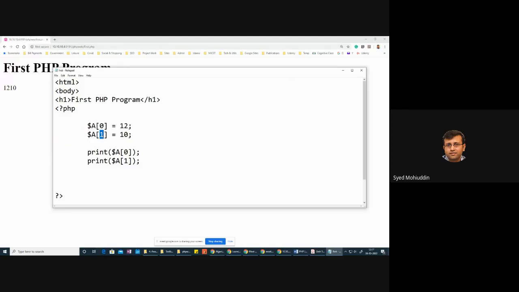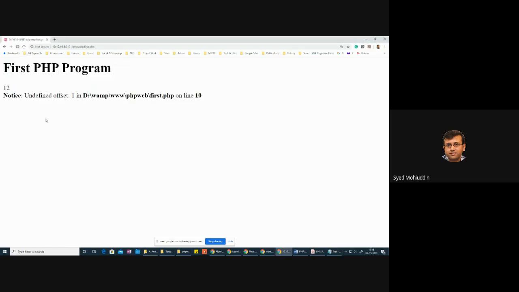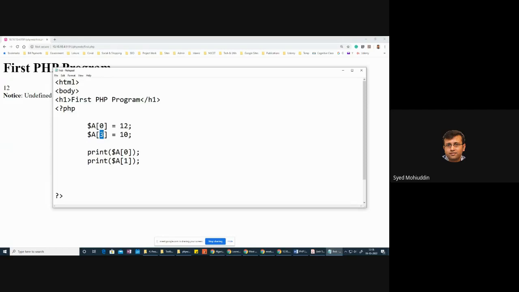Now let me make this a[0], this is a[1]. Let me make this as 3, and let me save this. Now when you see, there is an error, undefined offset of 1. That means we have not initialized the second value, we have not initialized the third value, we are initializing the fourth value, and then we are trying to access it. So it's not possible. This way we will not be able to create an array.